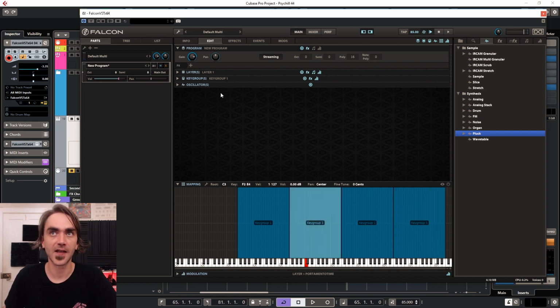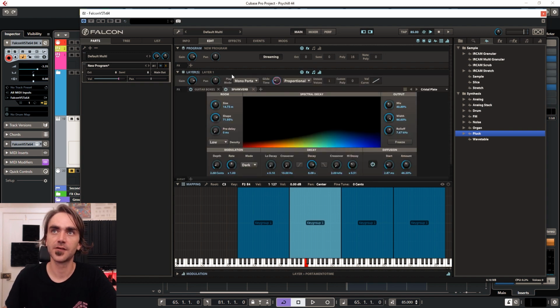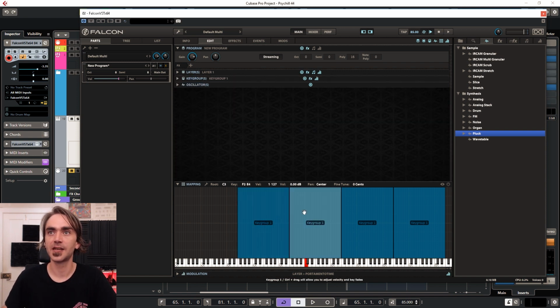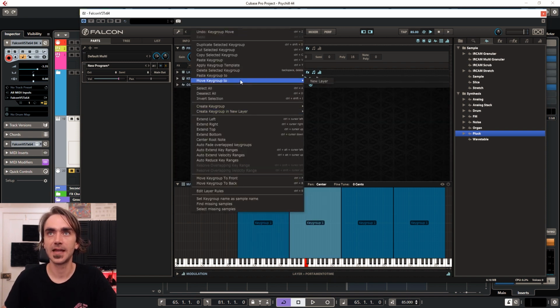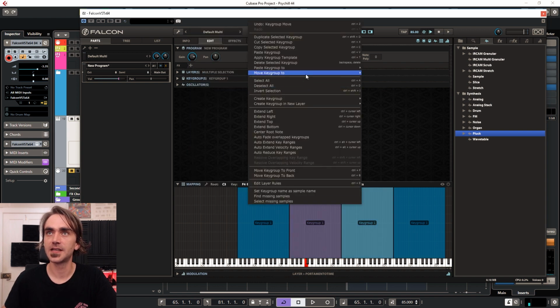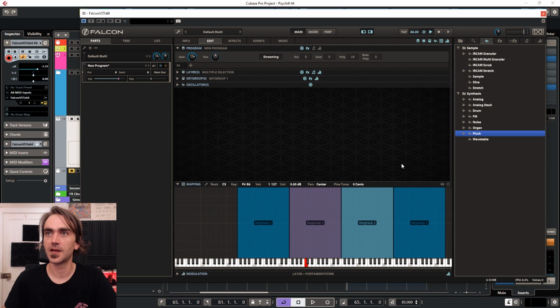So why is that? That's because the portamento in Falcon applies to the entire layer and not each specific key group. So now what we can do is right click on each of these and go here, move key group to new layer, and keep doing that to all of these key groups. And we should have our various voices.